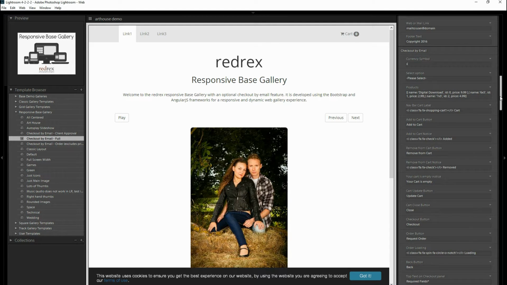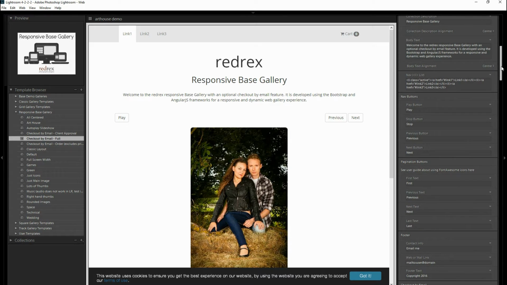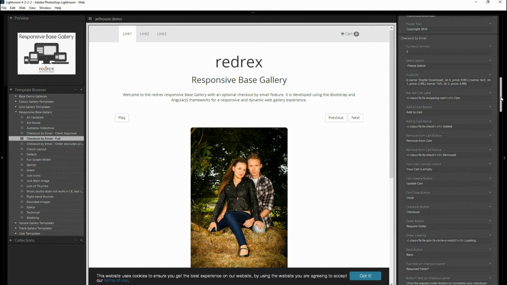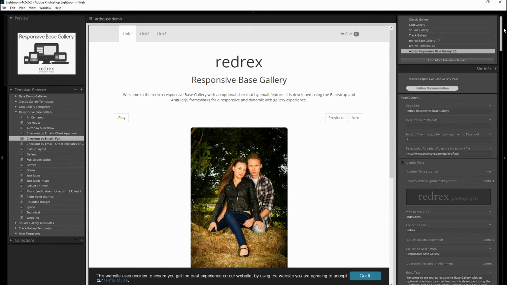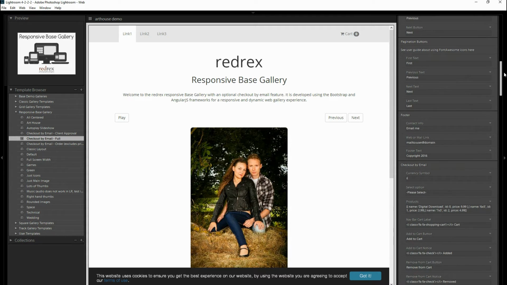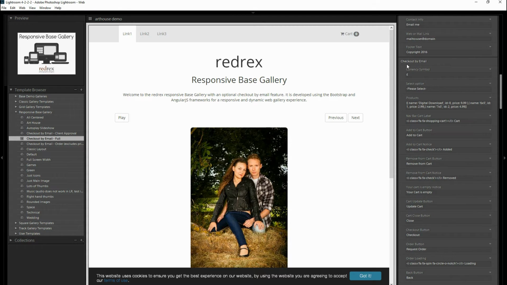The first section in the gallery settings, where you can edit stuff relating to the checkout by email feature, is in the site info section. Scroll down about halfway and you'll see a heading with checkout by email. Here you can change all the labels and all the button text to how you wish, but one important bit is the products.